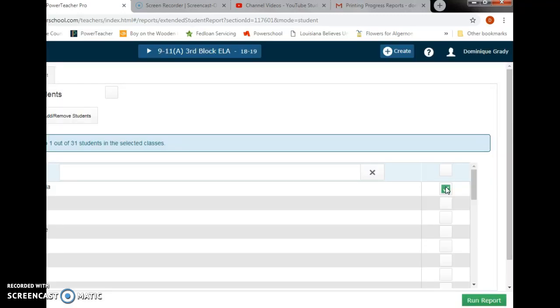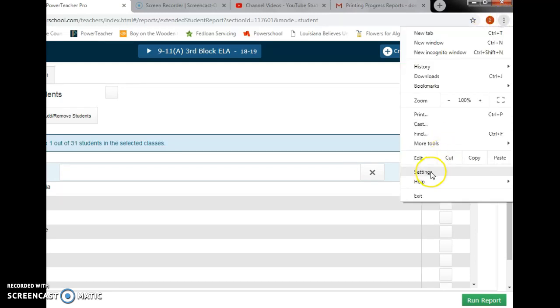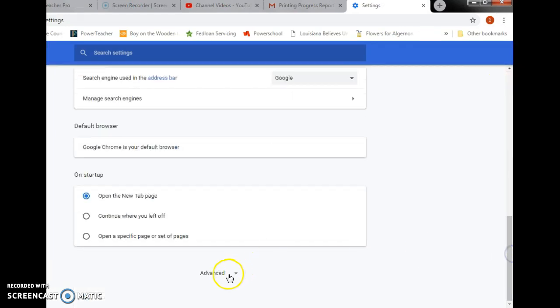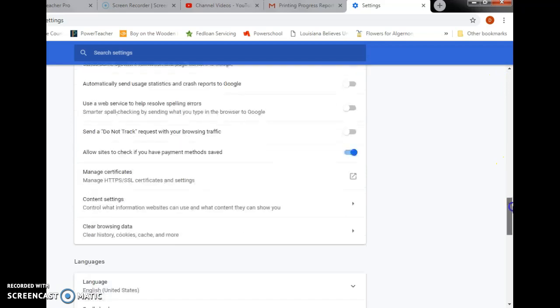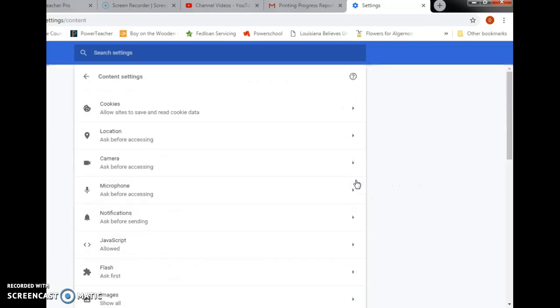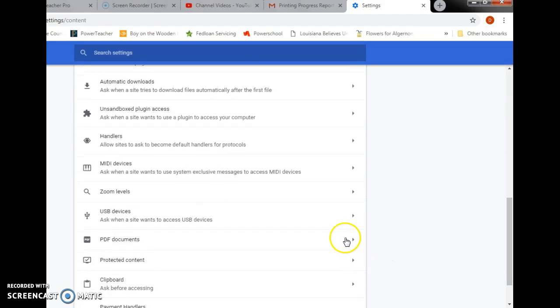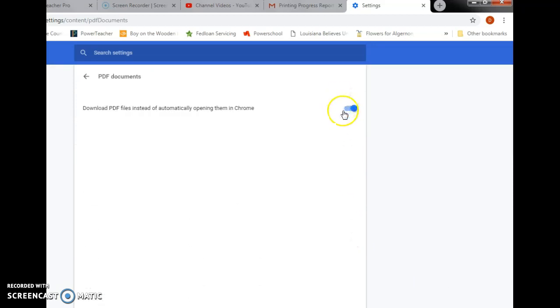Now, before you run reports, this is where the printing process comes in. So what you want to do is go to the settings in your Google Chrome tab, open up your settings. You're going to go all the way down to the bottom to your advanced settings, and then you're going to go down again to your content settings. Once you've opened up content settings, you want to scroll down until you find PDF documents. Click on that one, and you want to make sure this is checked over. This will make sure that when you run your reports, your documents automatically upload into Adobe Reader. That is what you want to save your printing preferences, for them to automatically upload.